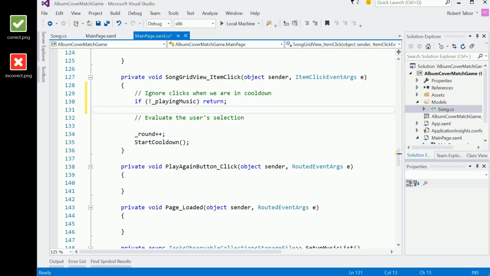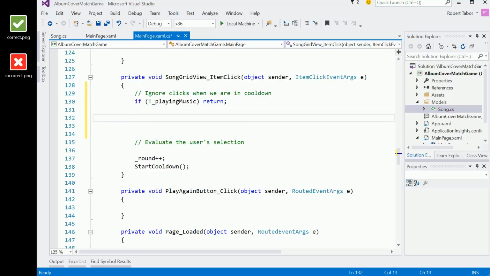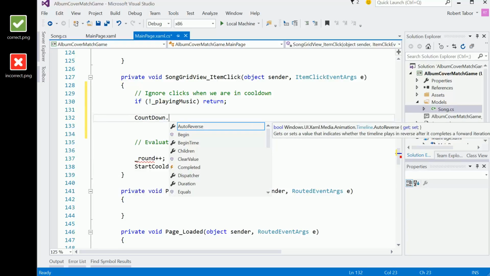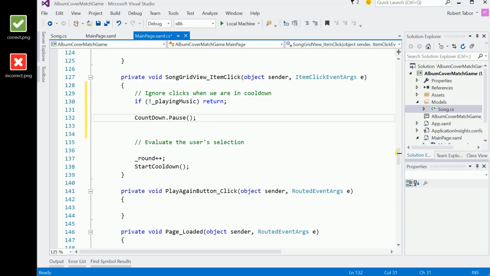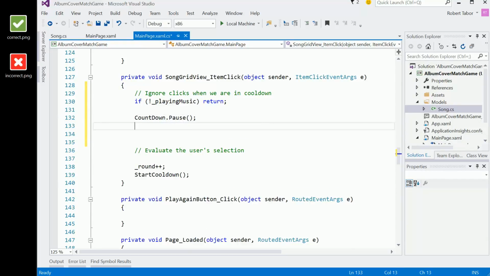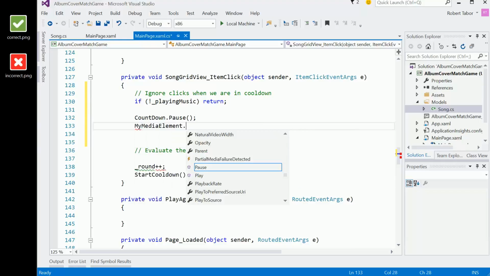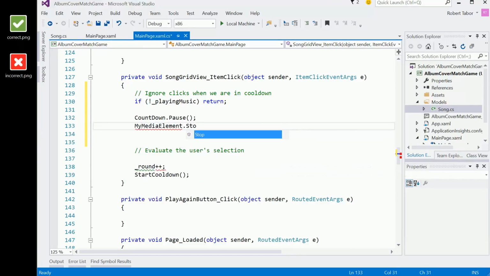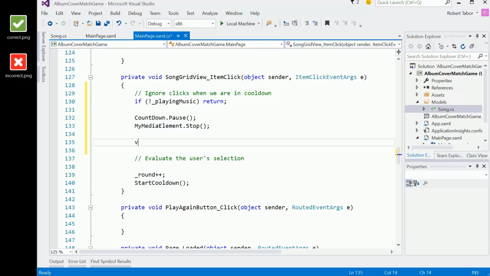the application's user interface. However, if we are currently playing music, then we want the current animation to pause for a moment. So pause the playback of the countdown animation. And as far as the music is concerned, my media element, we're going to stop the playback of the music. Okay, so that should fix that problem. Next up, we want to determine what was actually clicked on. So we're going to go var song equals the clicked item in the grid, and we'll cast that to an instance of song. All right.